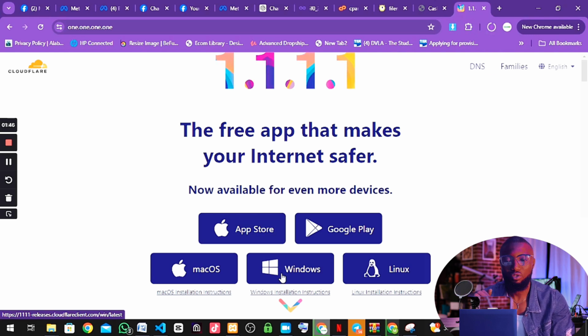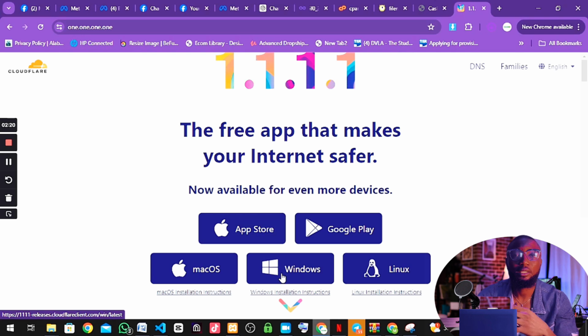It is very necessary. For me, I'm using Windows, that's why I'm downloading it for Windows. If you are using a Mac, you can see it here. If you want to do it on your phone, you can download the app from the App Store or Google Play Store. If you have Linux, you can do that. After you're done installing it, you can start using it.